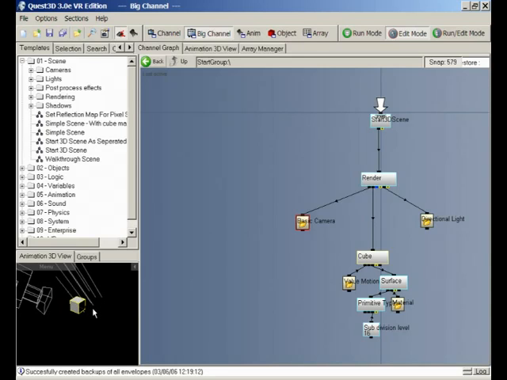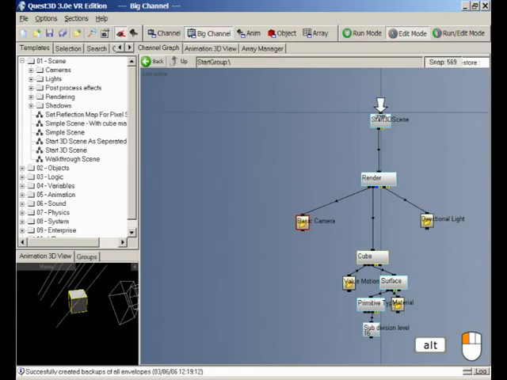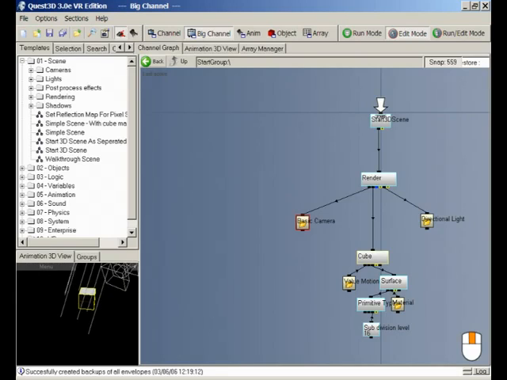Now to do this, if you hold down the Alt key and your right mouse button, you can then zoom in and out by moving the mouse up and down. If you then move the left mouse button whilst holding down the Alt key, you can rotate and look around your scene. If you hold down the middle mouse button and move the mouse around, you can pan this camera. So this is really useful for looking at your scene from different angles.